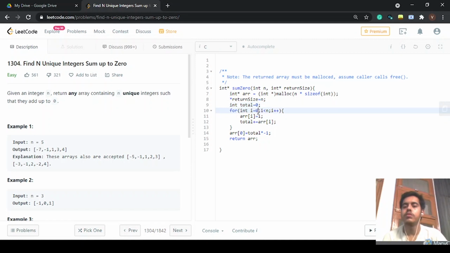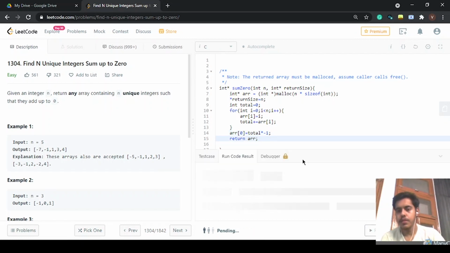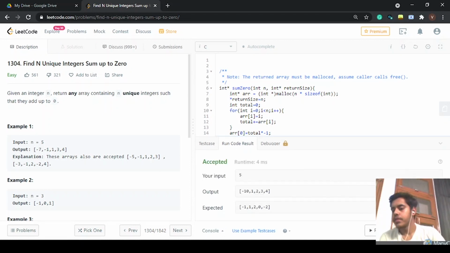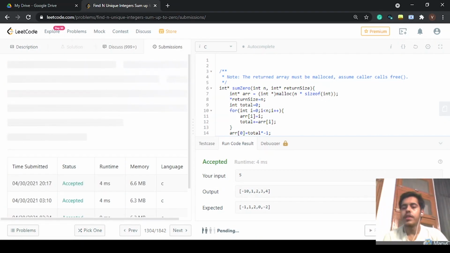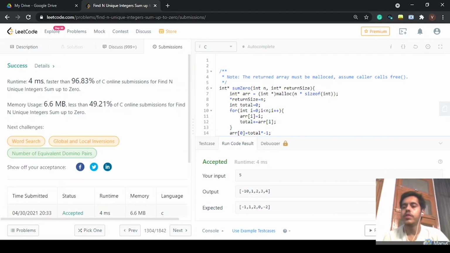This for loop is used for traversing the array. This is used to initialize each element with its index. This is used to calculate the total of the elements of the array. Here we are basically initializing the first element with the negative of the total, and we just return the array. Let's run it once. As you can see, it runs successfully. You can also submit it to see that it satisfies all the test cases.